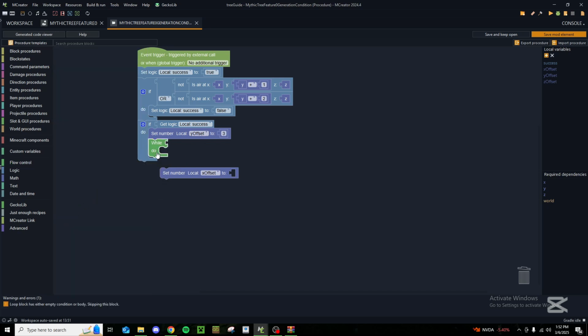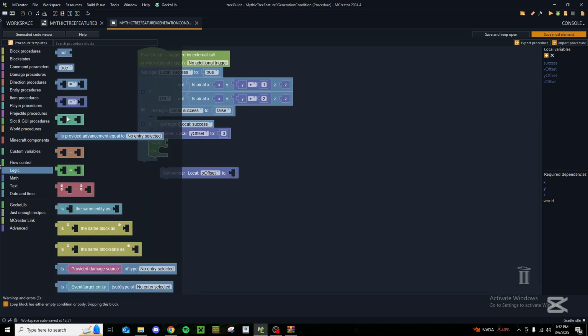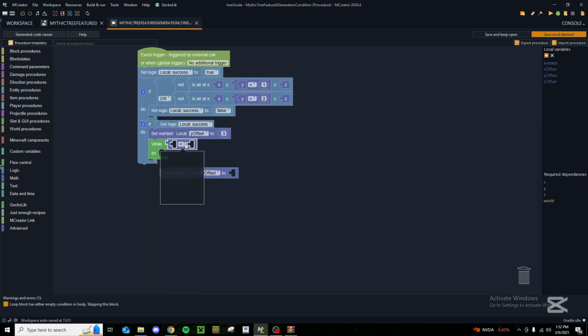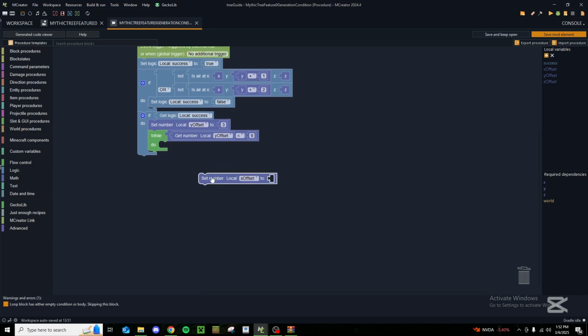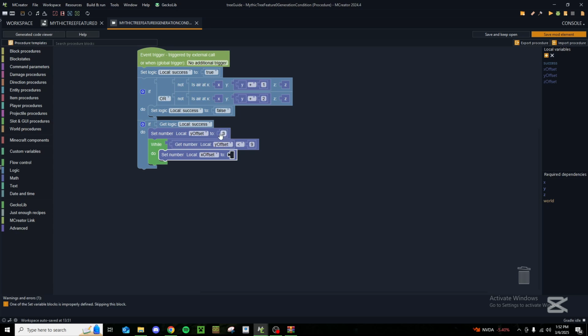So what we need to do is do a logic number value, number equals here. And while Y offset is less than, so custom value number here, Y offset is less than, we can just duplicate this number right here, and it's going to be 9, which is the total height of our tree. So while it's less than that total height, then we are going to set X offset to its default value or starting value, which is going to be -2.